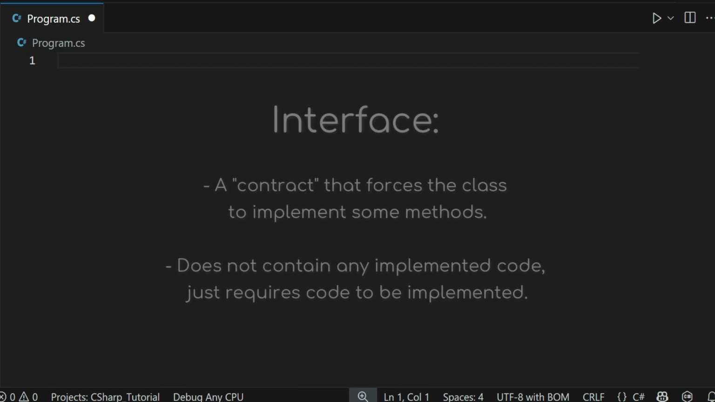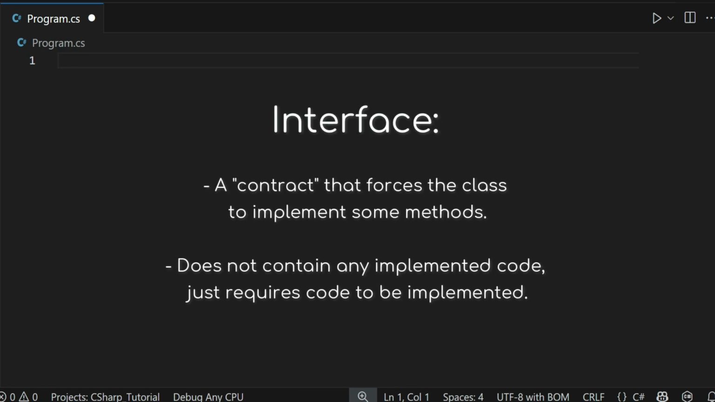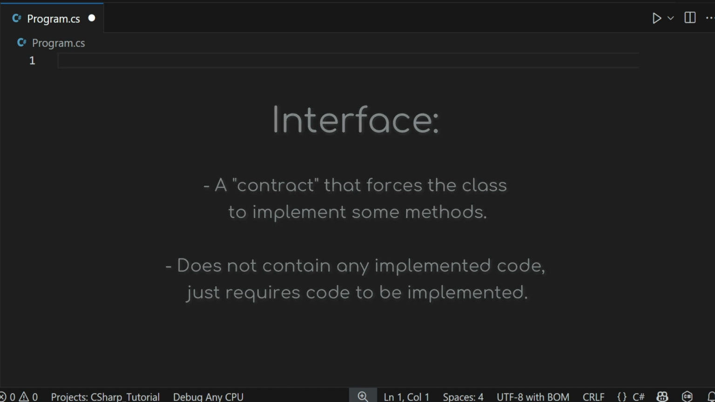An interface is like a contract that defines what methods or properties a class must use. So interfaces do not contain any kind of implementation, they only define what must be done, not how it should be done. So if a class decides to implement this interface, it must implement all of these methods or properties that are enforced by the interface.